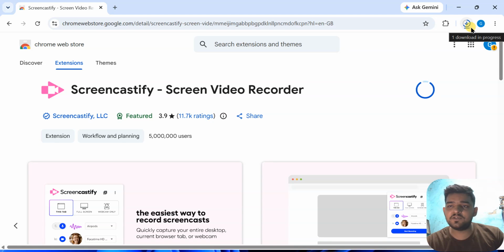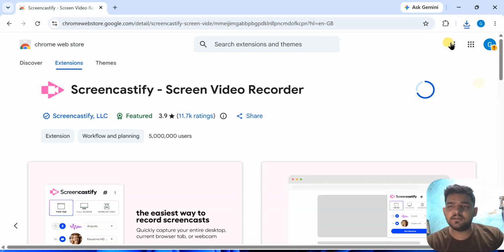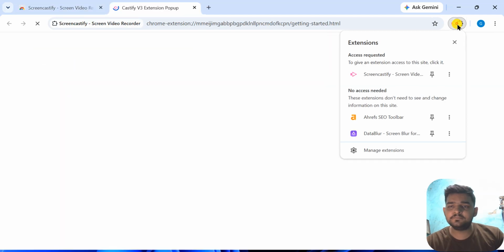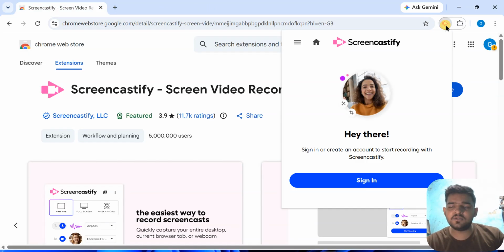Here you will see it will almost download complete. Now click on the puzzle icon and mark it as pin to quick access. Now open any screen, then click on the extension.